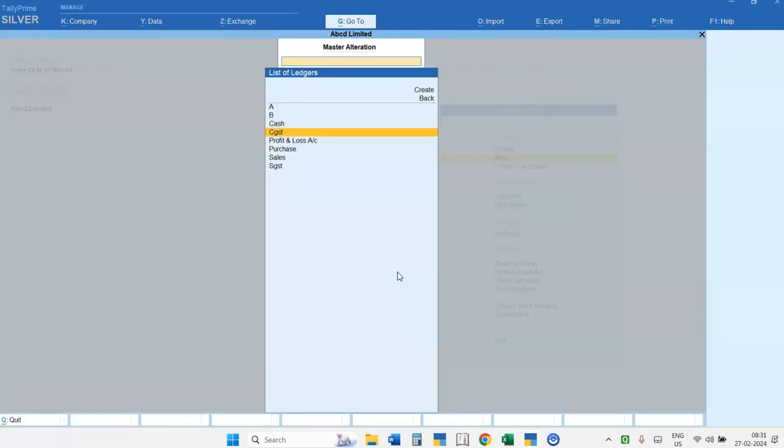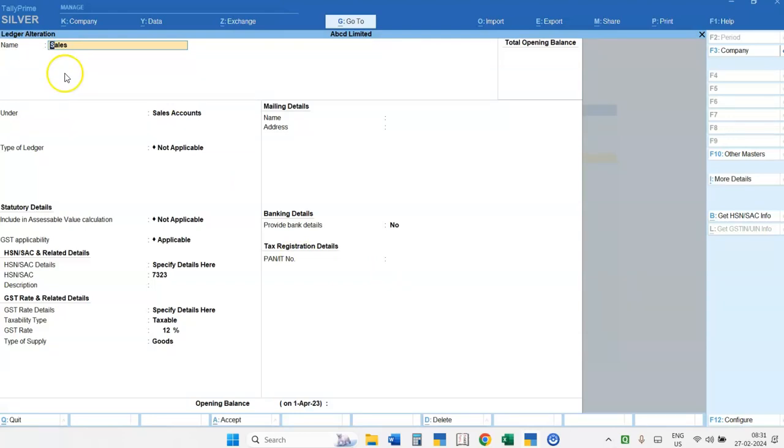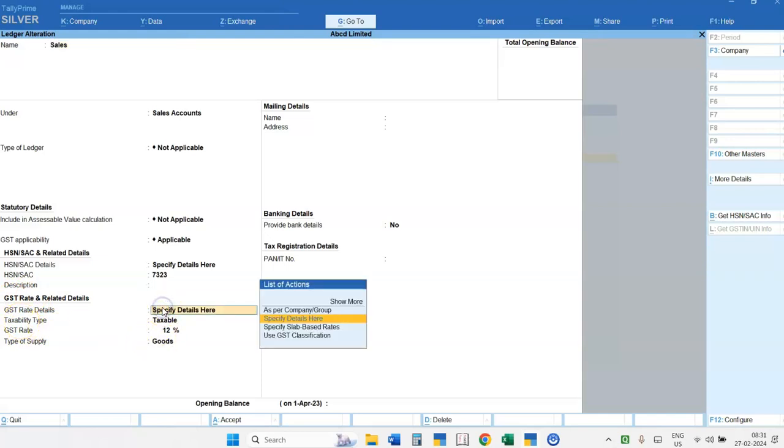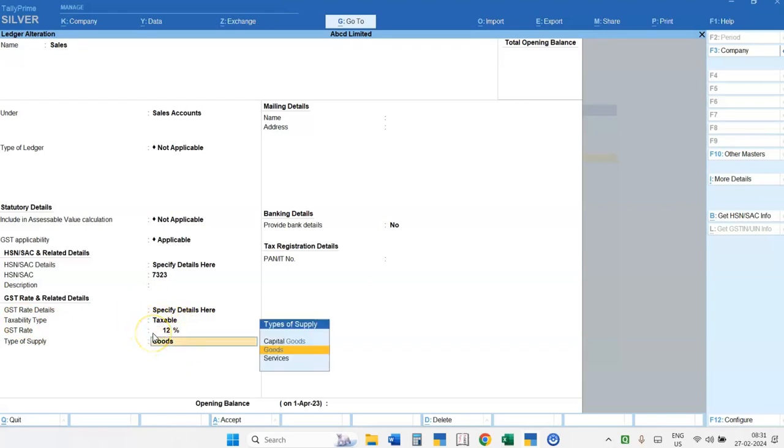Now next thing is you have to configure your sales as well as the purchase ledger. So I am altering my sales ledger. This is my sales ledger under the group of sales account. Here you have to specify the HSN details. I am specifying my HSN details. Here I have to write down the GST rate and related details. I have to write down the taxable type as taxable and my GST rate. Suppose my GST rate is 12%, and I have to also write down the type of supply, whether it is goods, services or capital goods, and press enter till the last.